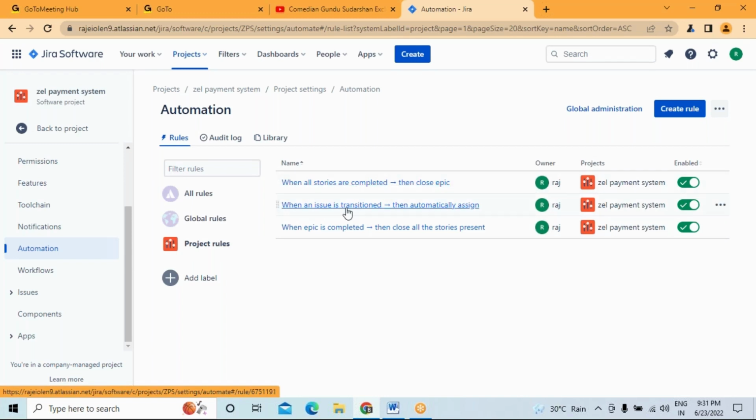Second, when an issue is transitioned, then automatically assign it. Next, when an epic is completed, then close all the user stories present. Understood, Deepali? So we have to create rules like these. There were three rules which were created automatically.